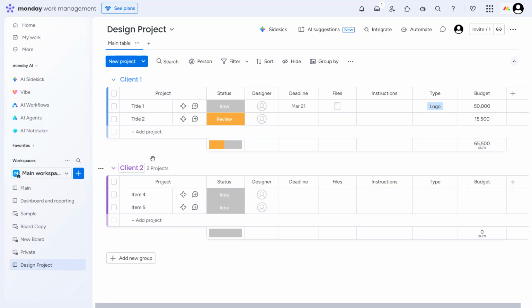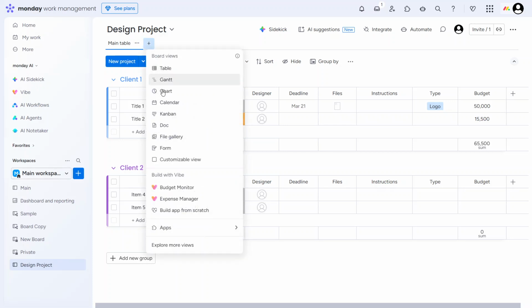Once your groups and columns are in place, you can visualize your design workflow using different views. Add a Kanban or status view if you like seeing tasks move through stages. A timeline or Gantt view helps you see deadlines and dependencies at a glance, which is great when you're juggling multiple launches. Use Calendar View to schedule content and project due dates across the month. And the Files view is perfect when you just want quick access to all your design assets in one place.